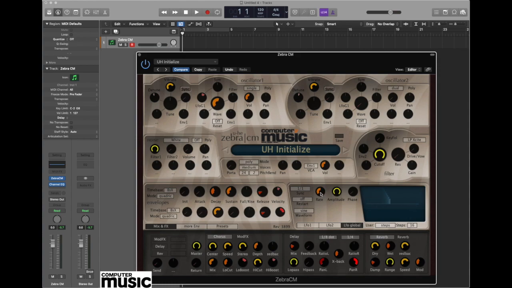First of all, we have a rate control. That controls the speed of the oscillation. You'll notice when you speed it up it creates an almost tremolo-like effect. But for the moment we're going to set it to 100 or 12 o'clock.